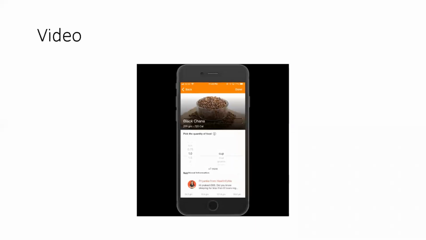Black Chena. 200 gm. Hyphen. 720 calories. Pick the quantity of food. But 1.0. Picker item. Adjustable. 4 of 4. Cup. Picker item. Adjustable. 1 of 4. Nutritional information. Proteins. Fats. Carbs. Fiber. 34.2 gm. 10.6 gm. 121.8 gm. 56.6 gm.